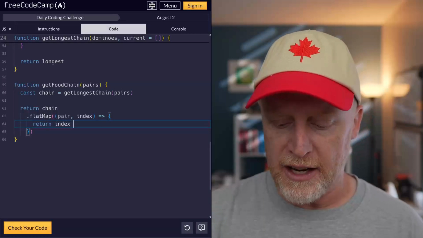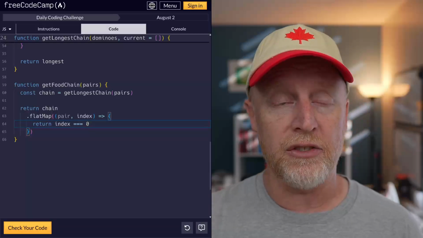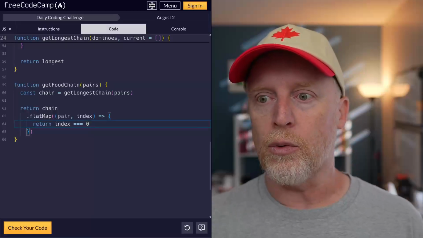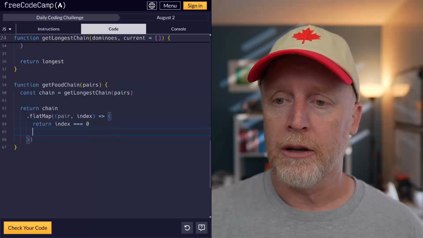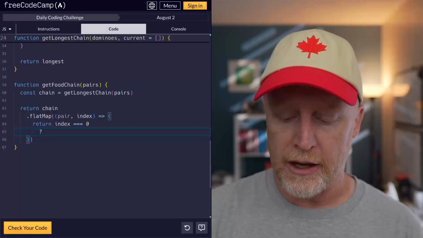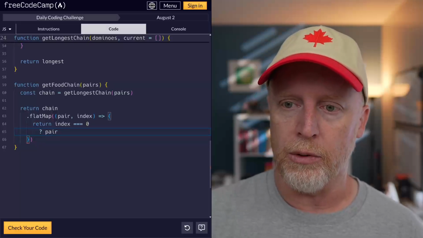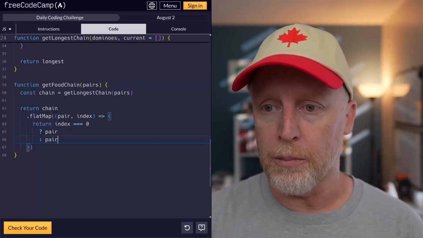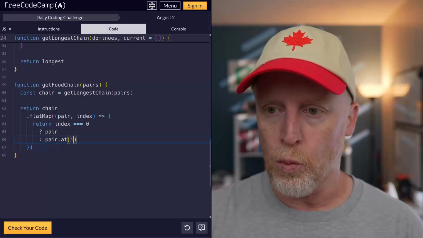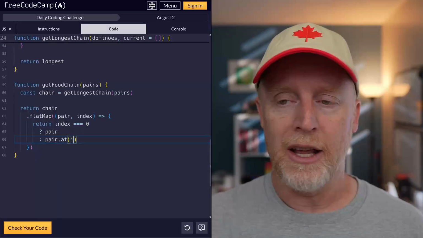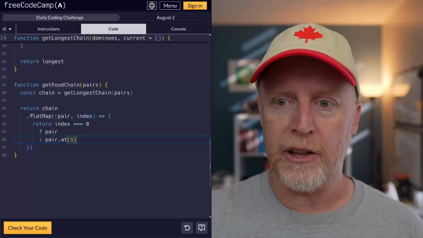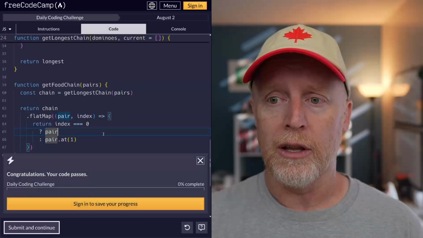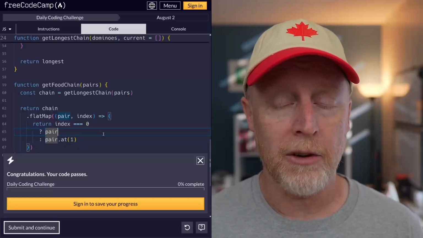Sorry, if index is equal to 0, if it is the very first index, then we want both those values, the predator and the prey, okay? So we return, just like this, pair, right? We return it all. Otherwise, we return pair.at(1), right? We just return the index 1 position, right? And thankfully, flatMap figures that all out. So it still works, okay?